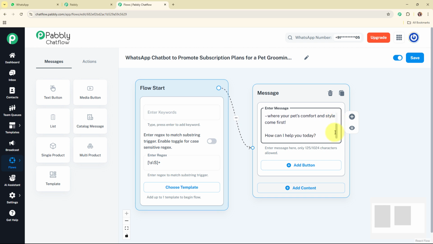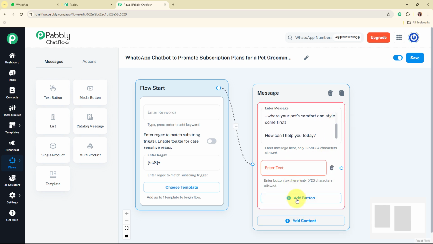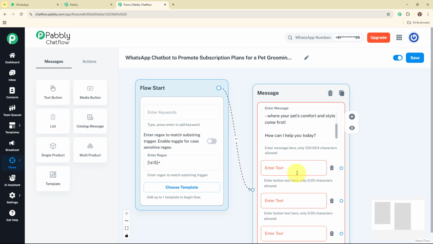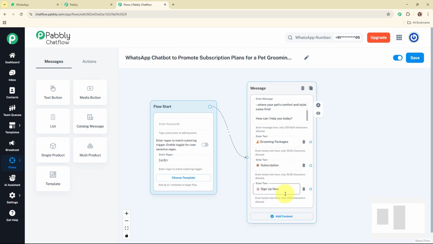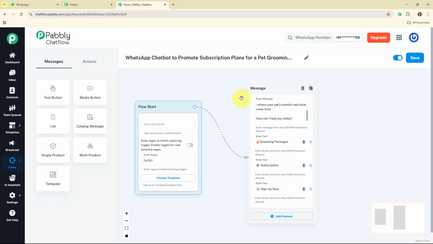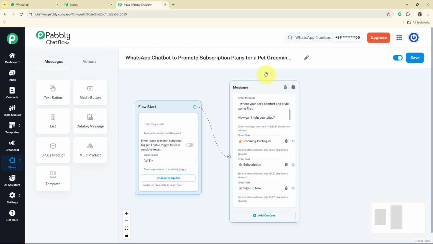Alright, so this is the basic message, and now I'm going to add some quick replies button over here with the text as grooming packages, subscription and sign up now. And now after adding these quick replies button, I have successfully completed this message box as well. So now after adding this message box, I'm going to further set up this WhatsApp chatbot for these quick reply button. So let's start with the grooming packages.